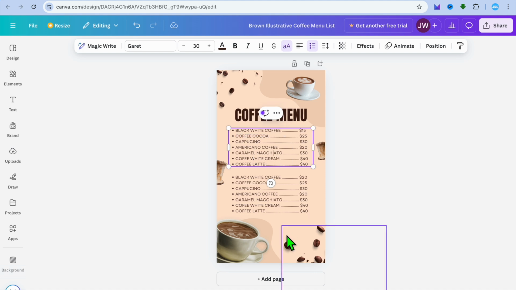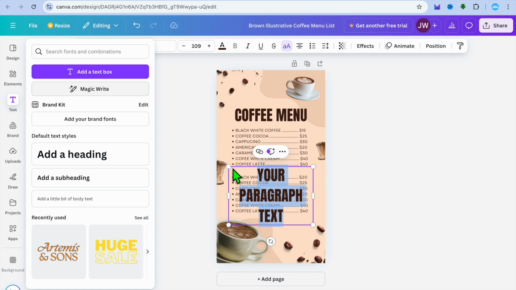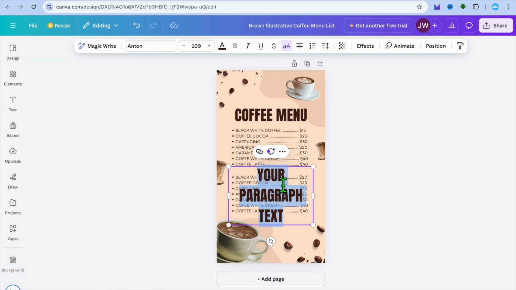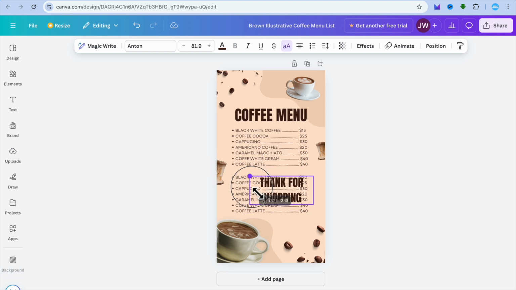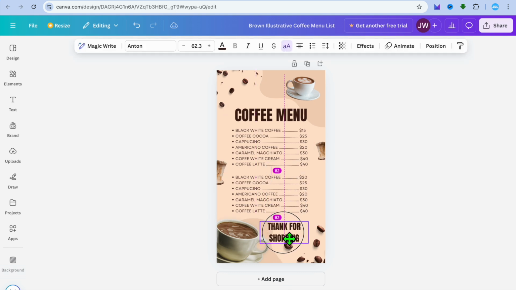Another thing that you could also do, if you would like to add additional items or just an additional text box, you can tap on text from the left hand menu option, then select add text box. Then from there you could type in your text right here. So for example, let's say I were to type in a text, thank you for shopping. So I could do that right here. After you have typed in your text, you can minimize it or you can enlarge it, and you can pull it to the position that you would like to add it, as you can see right there.